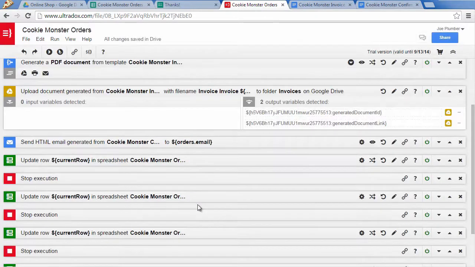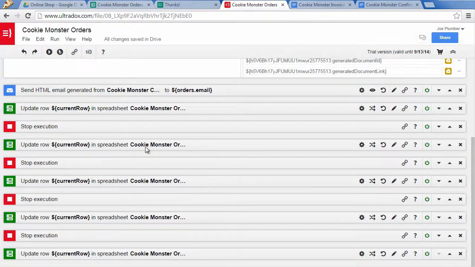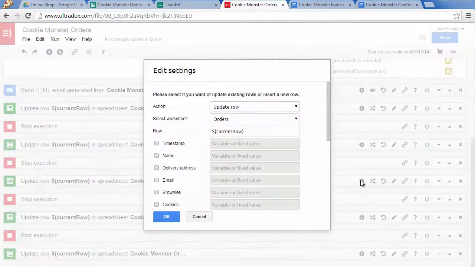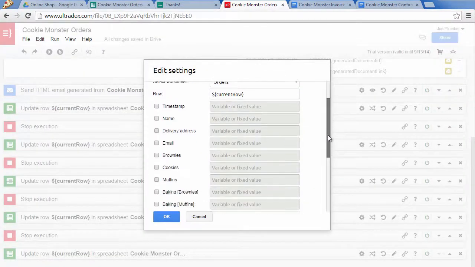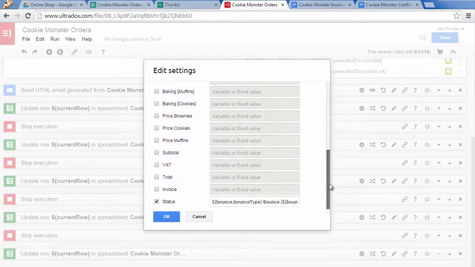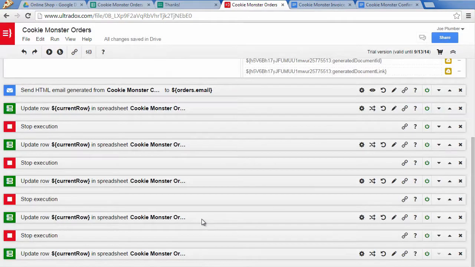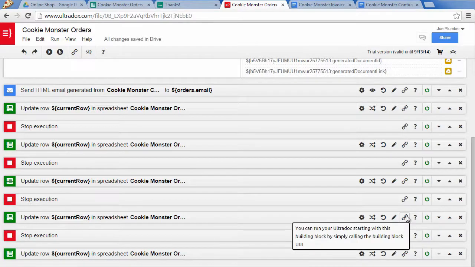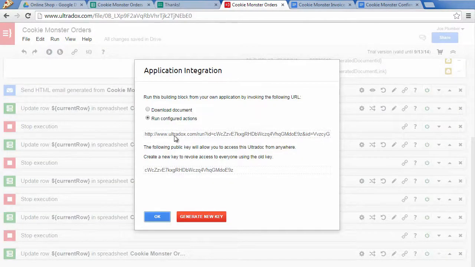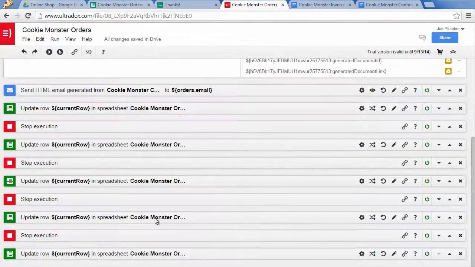As each building block has a unique URL, you can simply call one of the subsequent building blocks. In this example, we update the spreadsheet row whenever the email gets bounced. Of course, you could also send out a notification email to a system administrator or alike. To get the unique URL of the building block, just click on the link icon on the right-hand side. Of course, you can also trigger Ultradox or an individual building block from your own application by calling this URL.